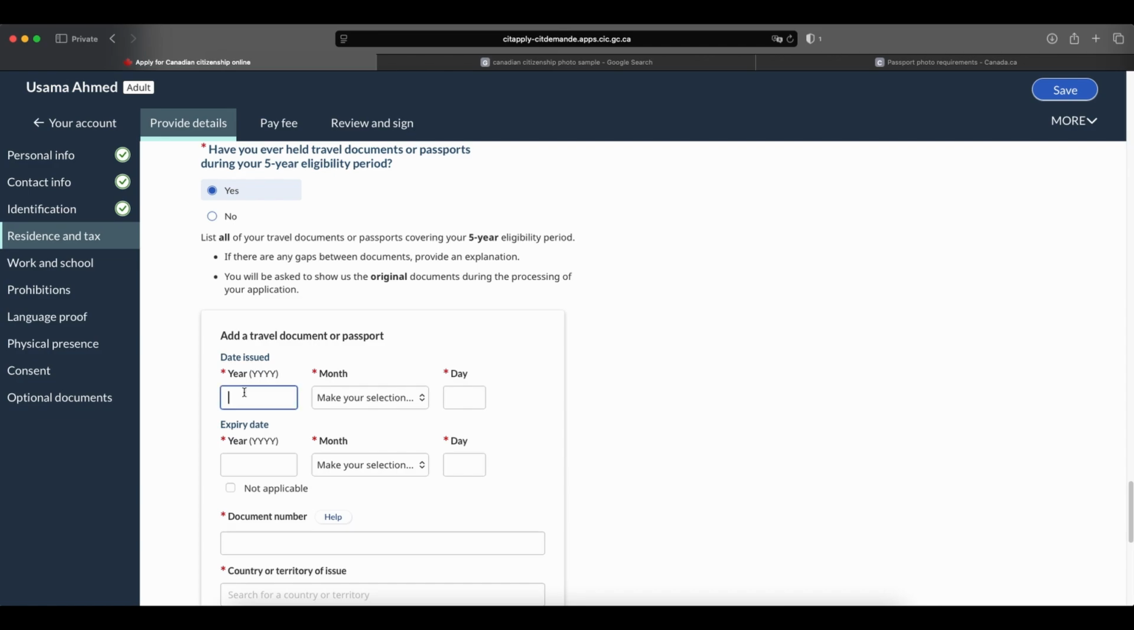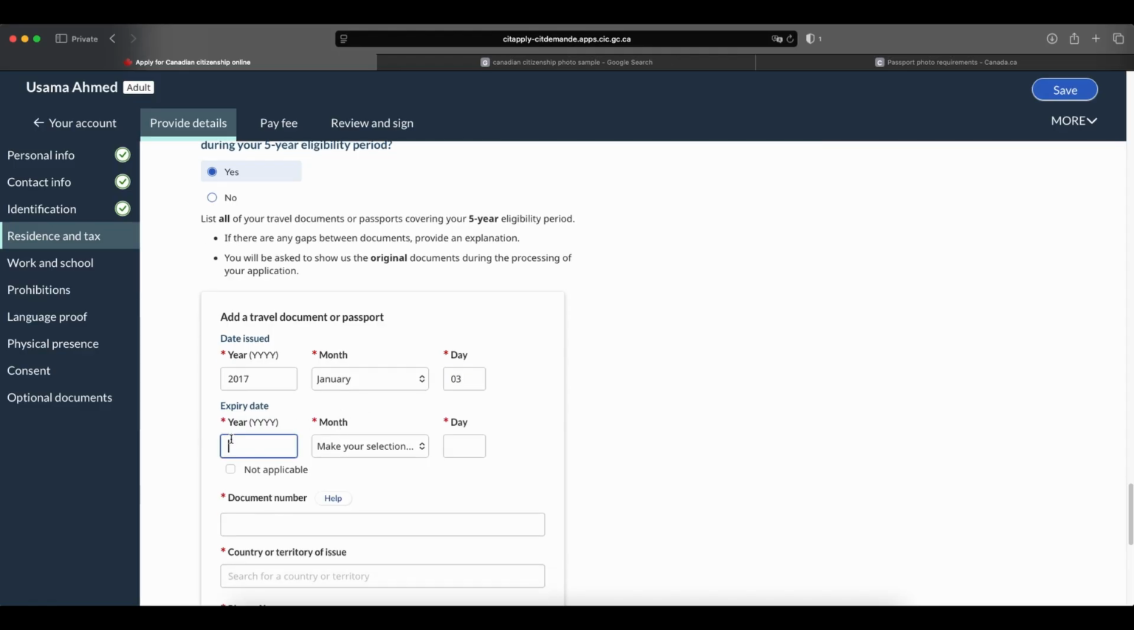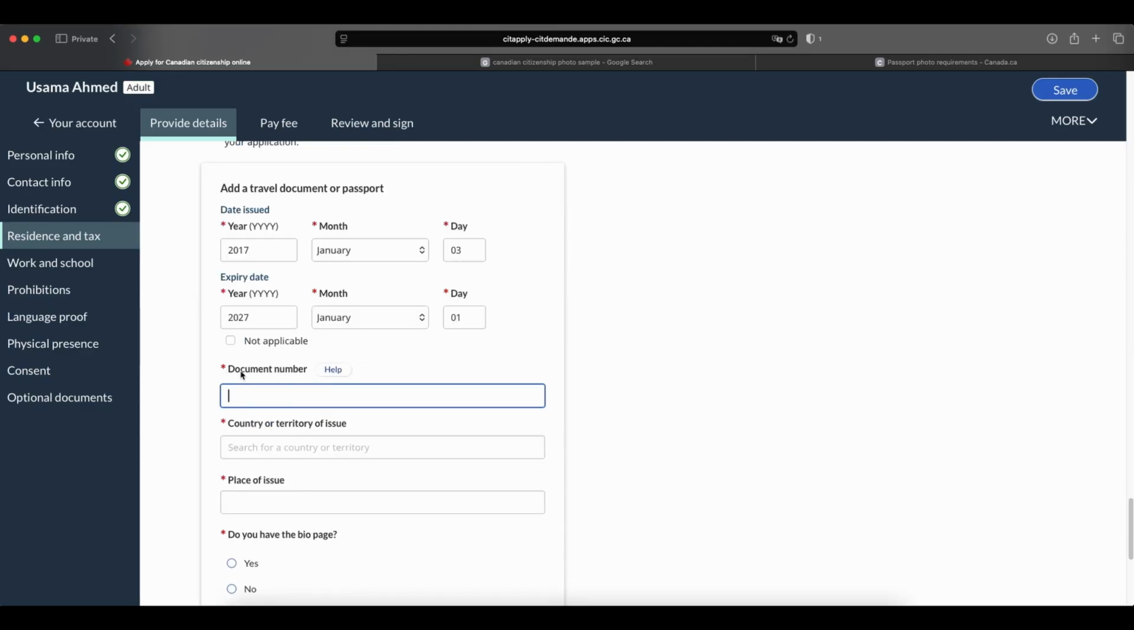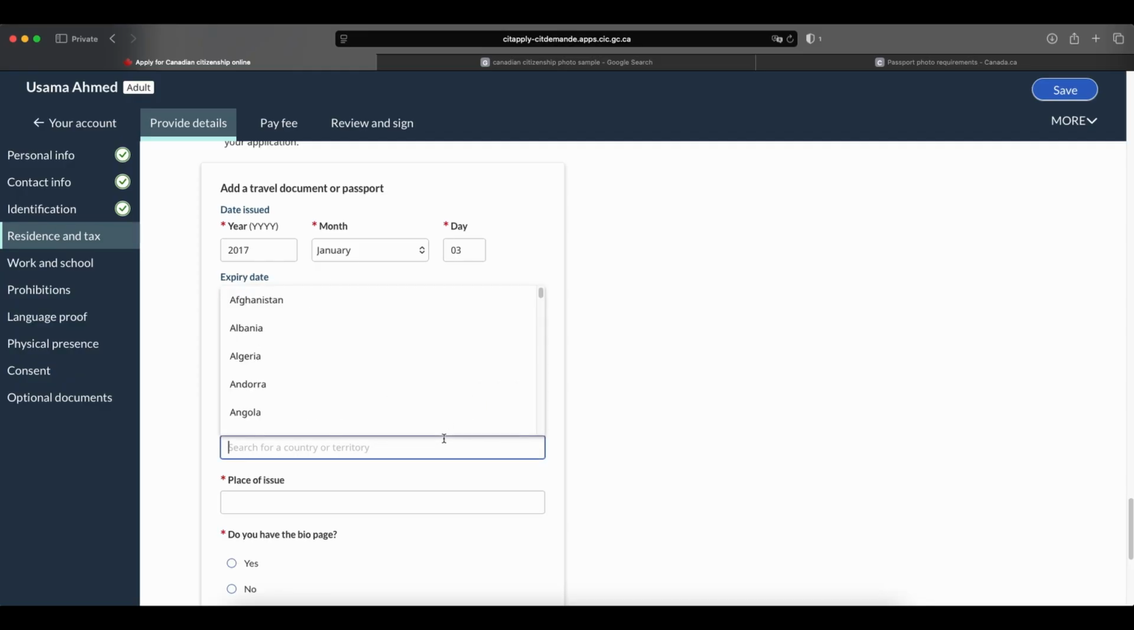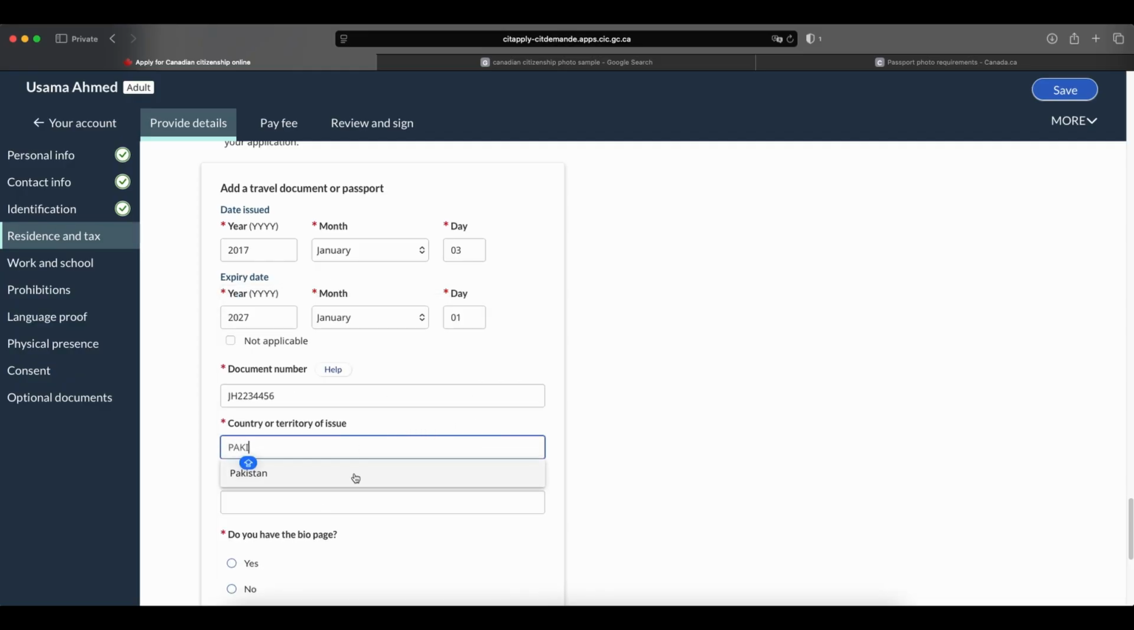So I'm just going to say my passport was issued on, let's say, 2017, January 3rd, and then expiry date, let's say it's 2027, January 1st. So for the document number, here you're going to put in your passport number. I'm just going to put in a random number for the purposes of this video. So country of residence of issue, again, I'm going to write Pakistan. Place of issue is also Pakistan.